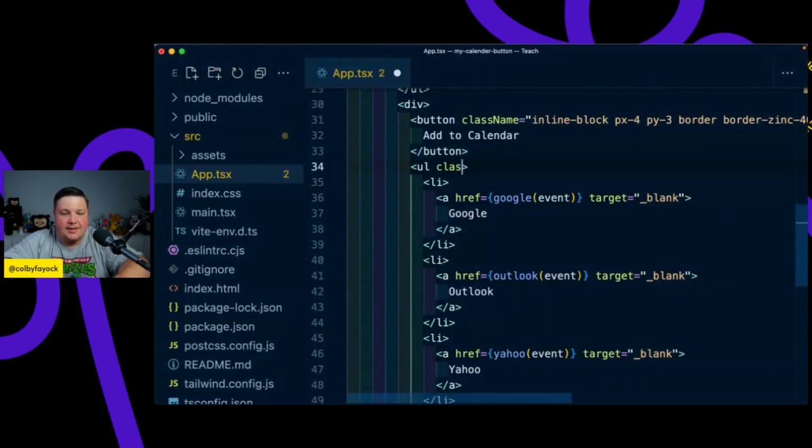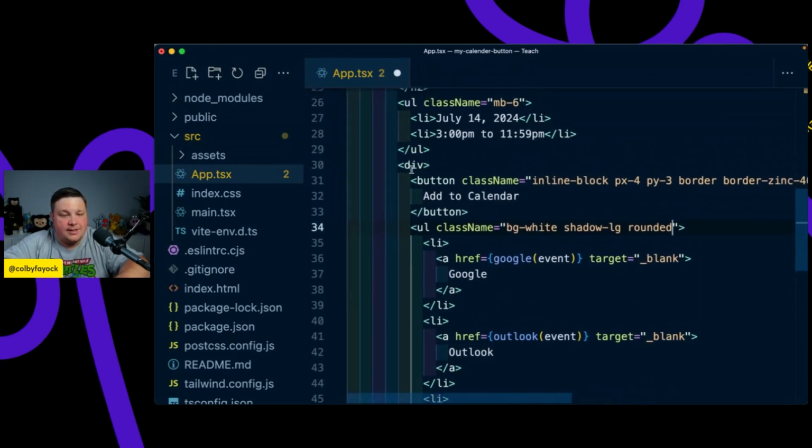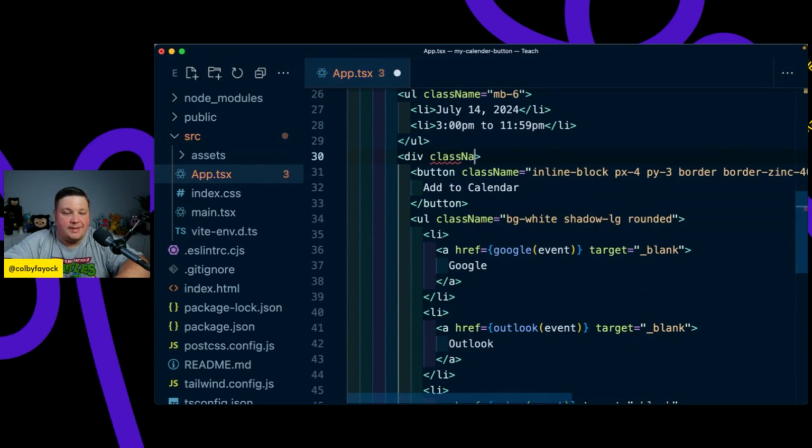I'm going to add a class name. Let's see, BG white, shadow large again, rounded. Let's add, what do we want to do? So we want to start to position this relative to the button itself, right? So what I'm going to do is on that wrapping div, let's call this relative itself.